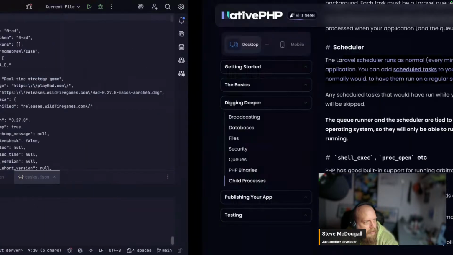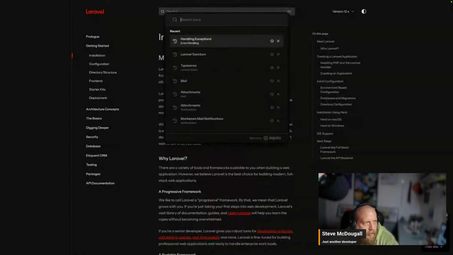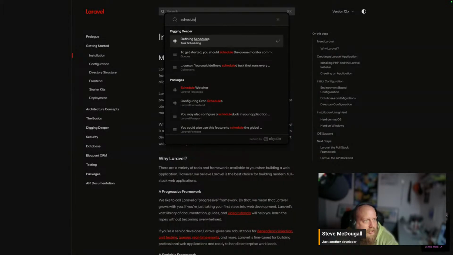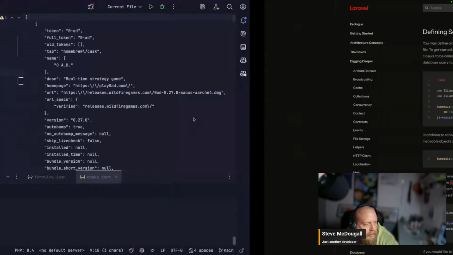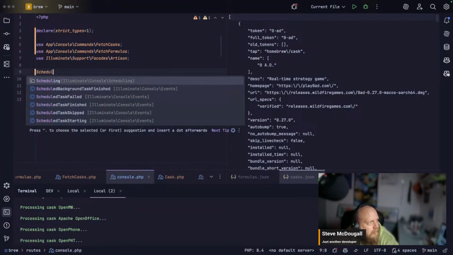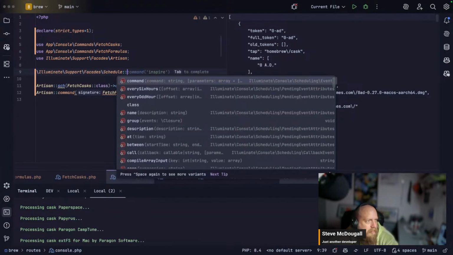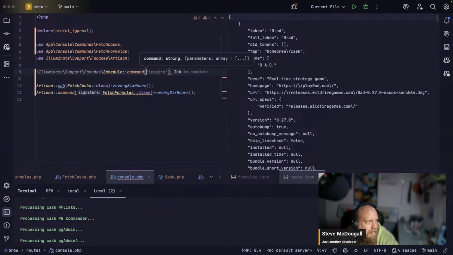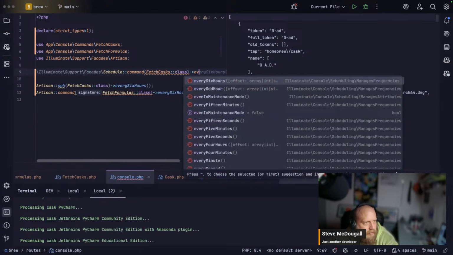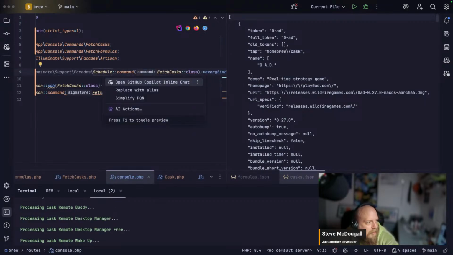I haven't scheduled anything in such a long time. Laravel.com docs, and then we're going to schedule task scheduling. Okay, schedule call. Schedule command fetch tasks every 6 hours. There we go. That's what I wanted it to be, not artisan.